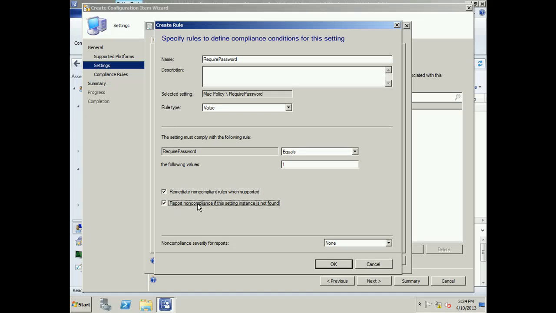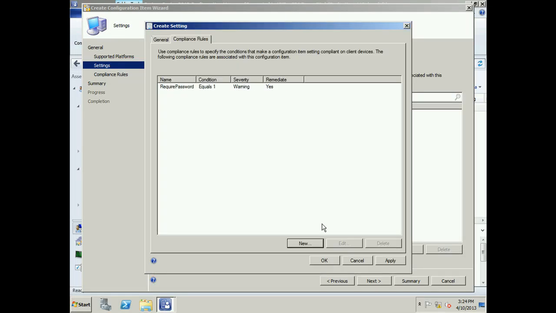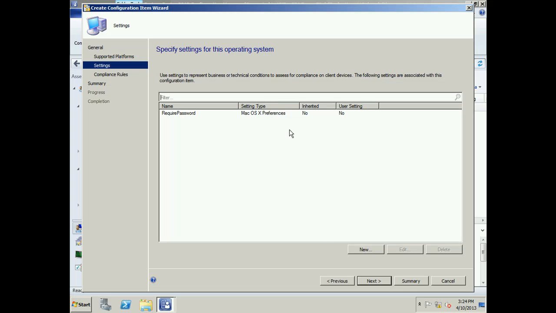I also want to report non-compliance if, in this particular case, I can't find that setting. That'll actually tell me that I have a problem with my configuration item definition. And finally, I'm going to set this as a warning level. So in my compliance reports for settings management, it'll show up as a warning. Okay, so that's my first setting using a plist.